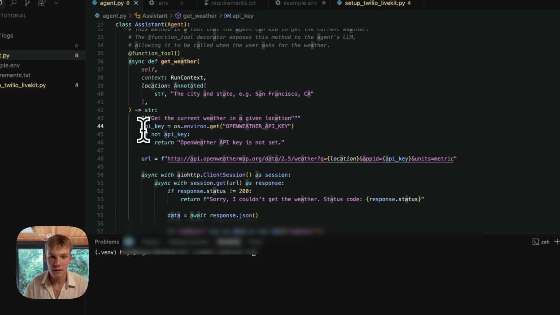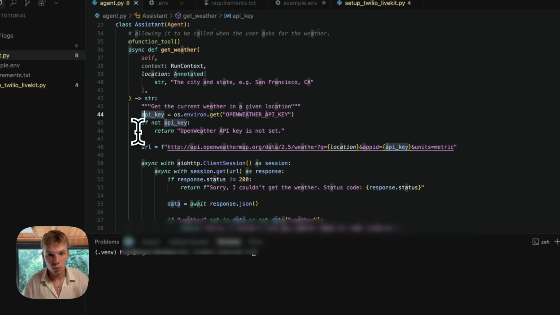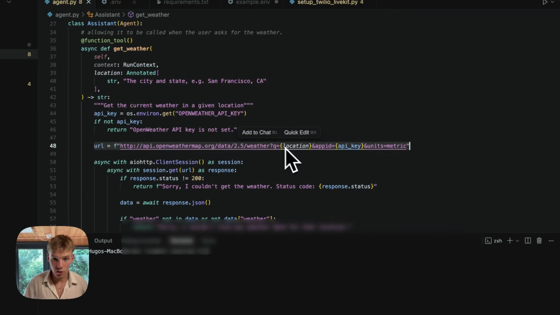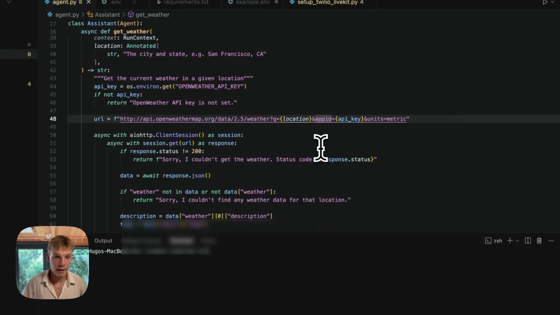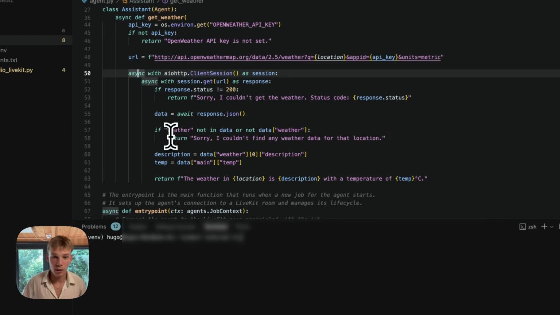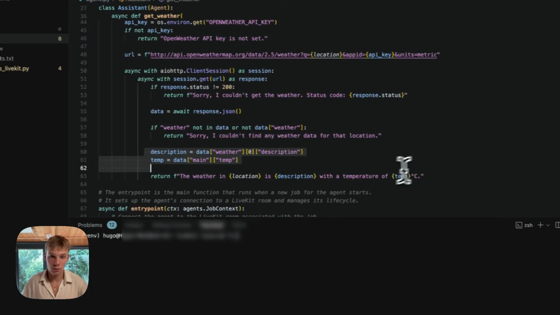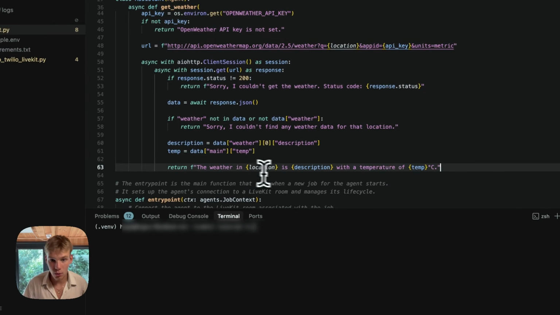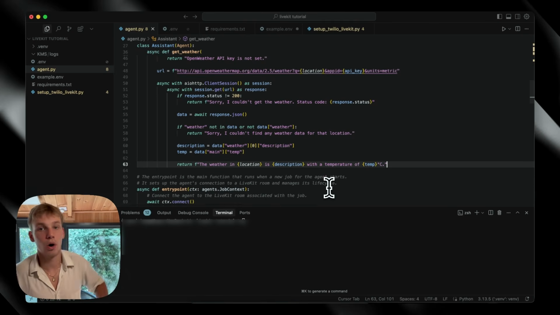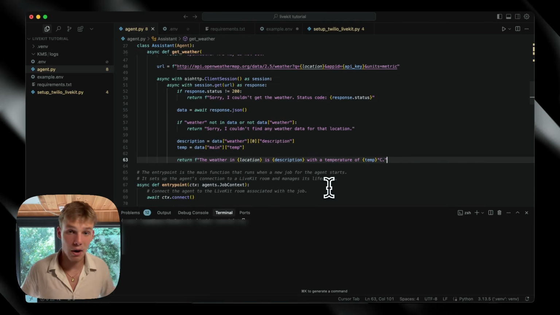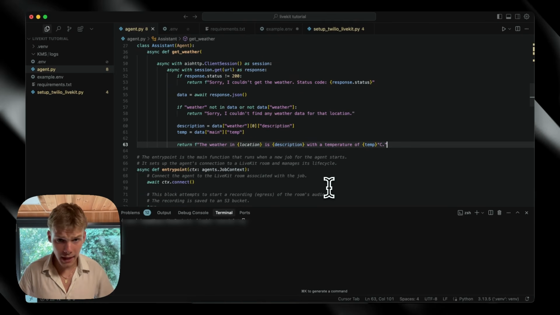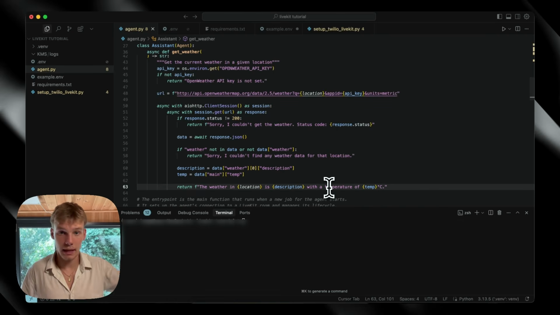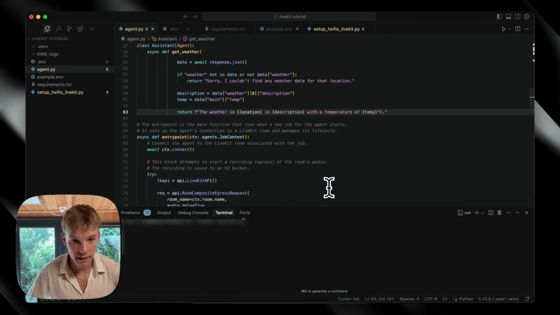And then we have the definition of the function. Within the function, we get the API key for the OpenWeather API. Then we build the URL with the location parameter right here. And we just send a request to that location. We get back the data, like the weather description and the temperature, and we return the weather in location is description with a temperature of temperature. Very, very simple.